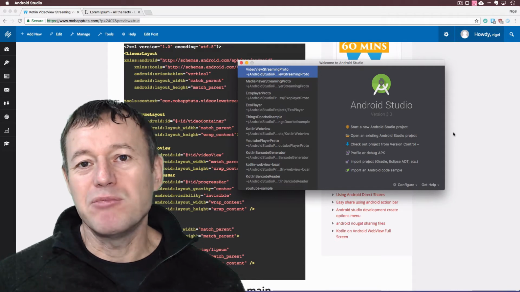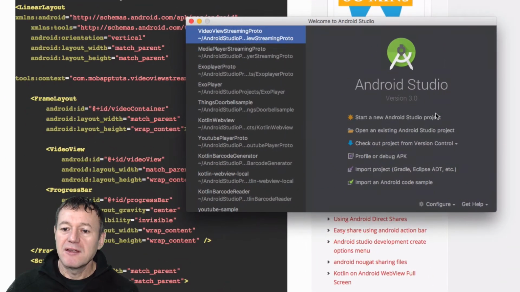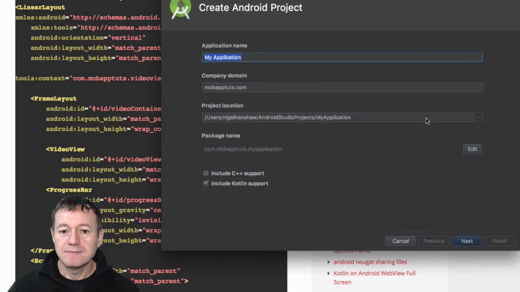Okay, so we'll make a start with this project. We're going to create a brand new project here. So start a new project. You'll notice I'm using the new version of Android Studio 3.0. And I'm just going to call this a video view.